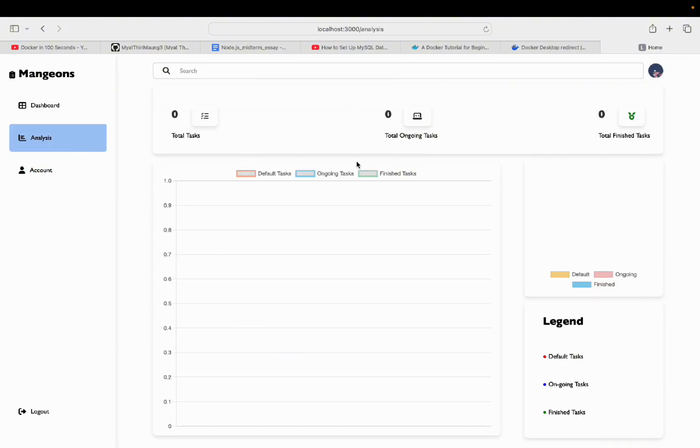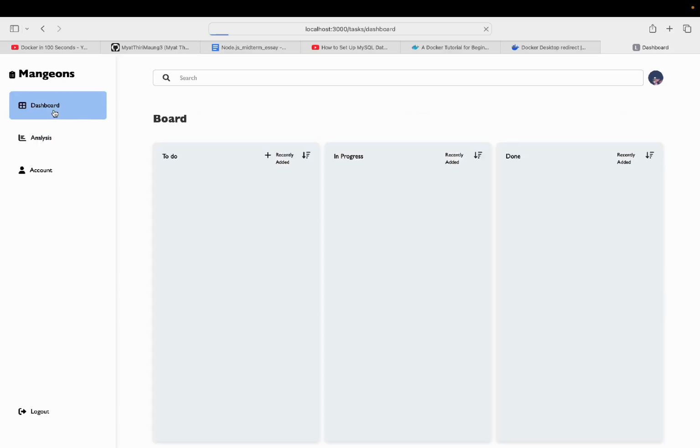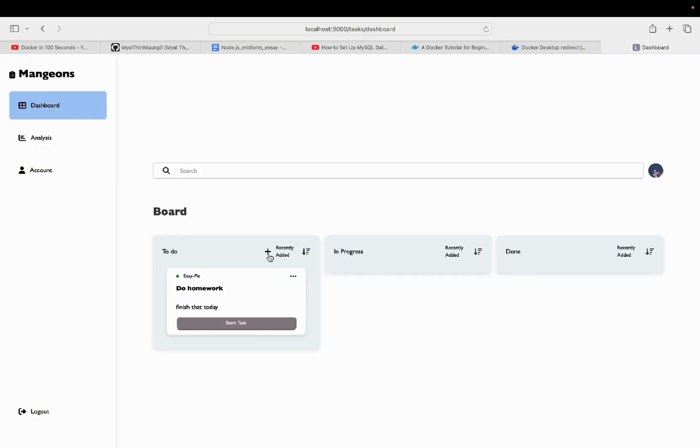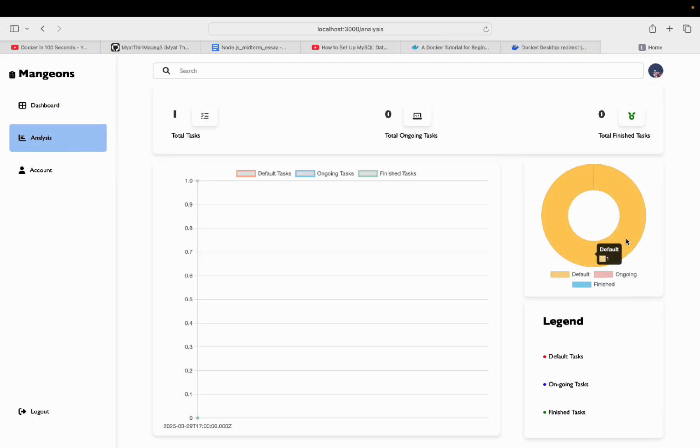Since we have 0 tasks, 0 ongoing tasks, and 0 finished tasks, the analysis displays like this. To see a change, let's create some tasks. I create a task, do homework, with the description finish that today, and set it as an easy task. When I click create task, the new task is added. If I go to the analysis part, the default state is counted, and the chart has 1 task and the others have 0 tasks.